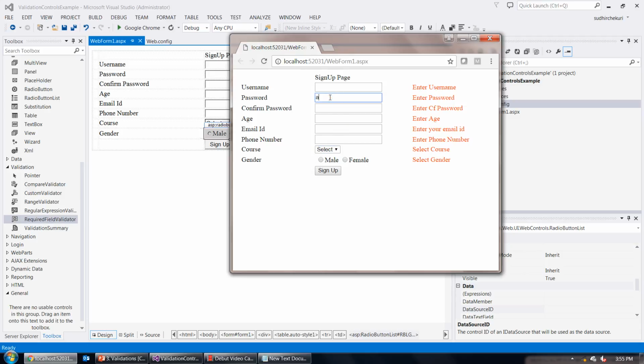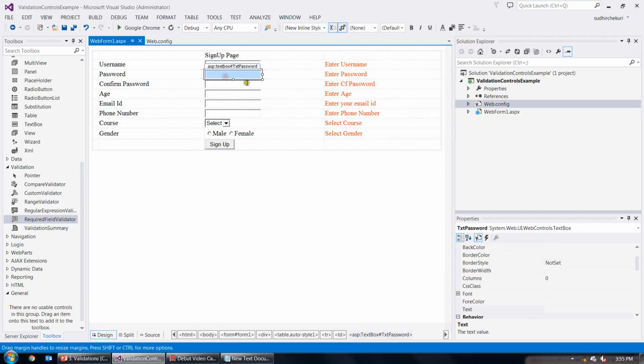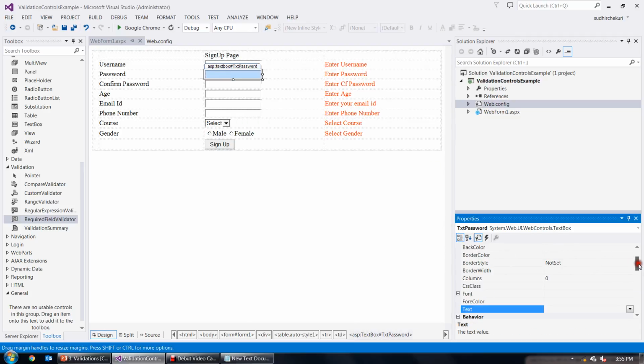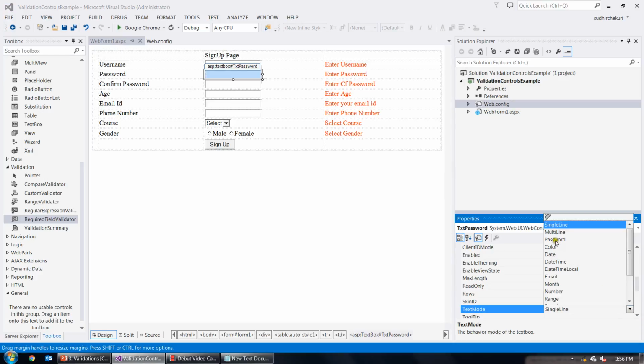And one more observation I found is ABC is visible. Normally for passwords, ABC shouldn't be visible. For that, what you can do is go to that text box. Here it's text password, and you have to change a property. One property will be there, which is text mode. By default it is single line. You have to change that to password.